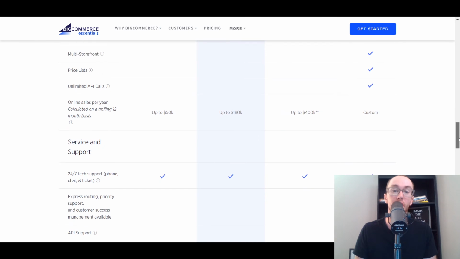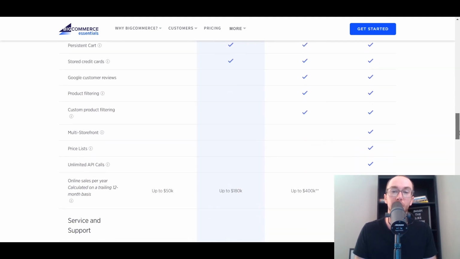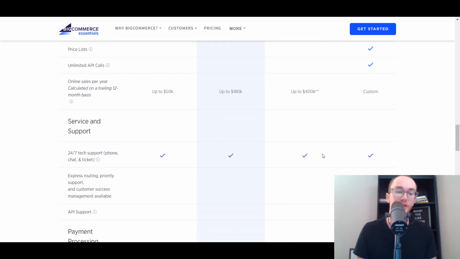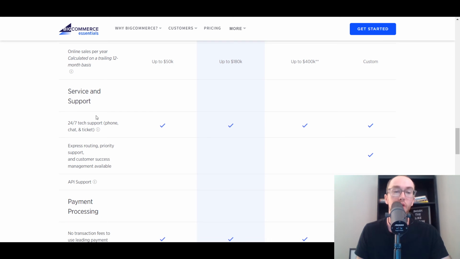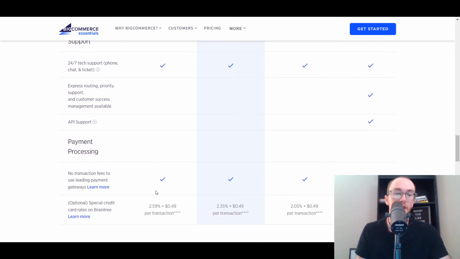then up to 180K on the Plus plan and up to 400K on the Pro plan, with little asterisks as well. So the online sales caps are something to consider depending on what plan you need to go with. As far as service and support, you have tech support across all of them, of course. And then you have express support if you're an enterprise, because you're paying them a lot more money.